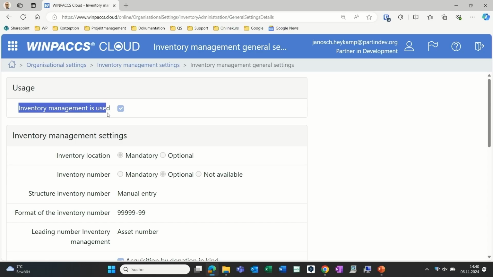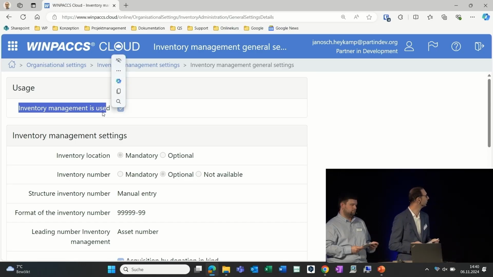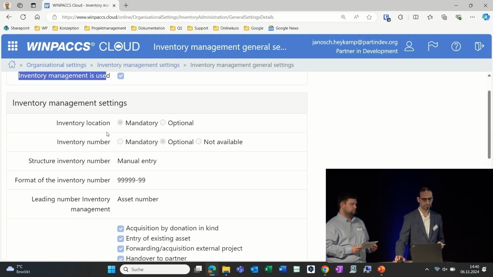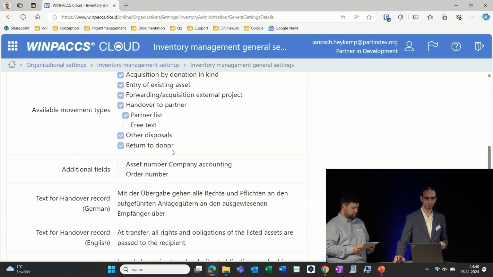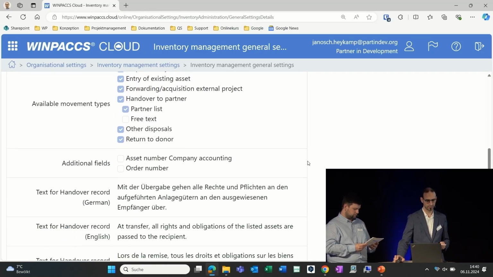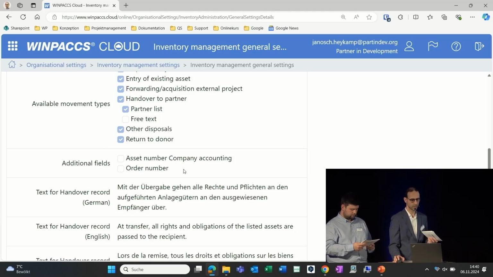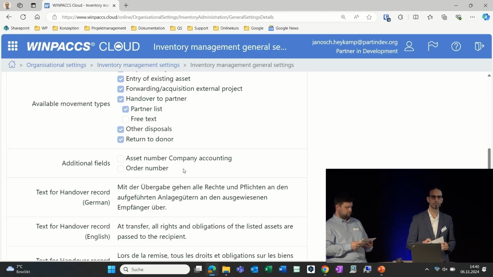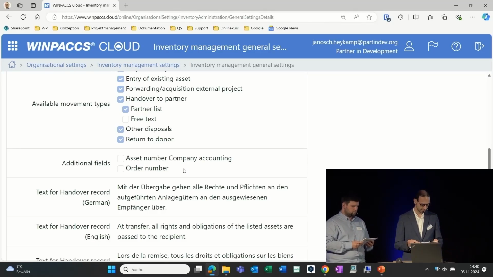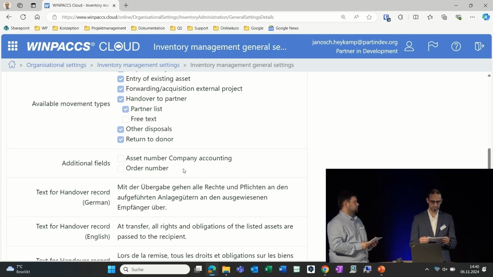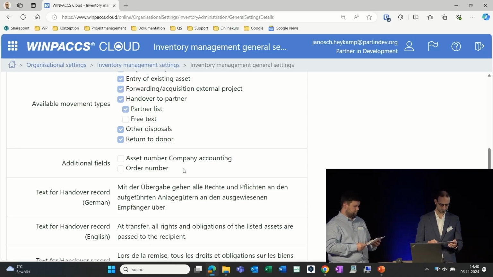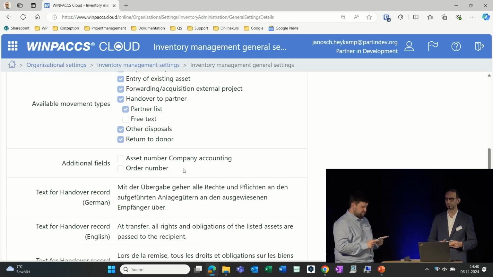You have to do this with a consultant in order to define how you want to use it. And after it's activated, you have many more options that you can edit by yourself. For example, available movement types, additional fields. I don't want to go into the details about the specifics, but that's similar for all other optional modules as well, the structure like this. Okay, so I can select the functions that I really need.